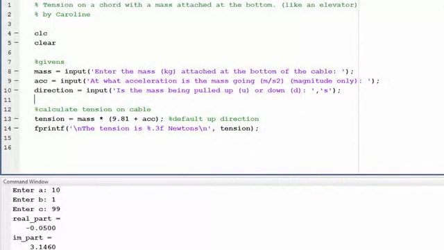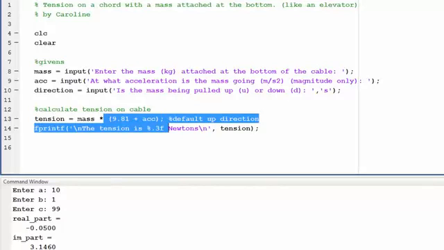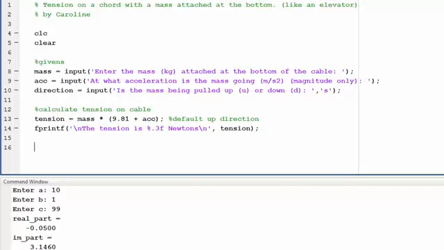I've gone ahead and calculated the tension for the up direction. And I'm going to show you that we do not need an if-else, just like the quadratic equation. Let's assume that he says up direction. In that case, we're perfect. It calculates with adding the acceleration and gravity, and it displays the result.